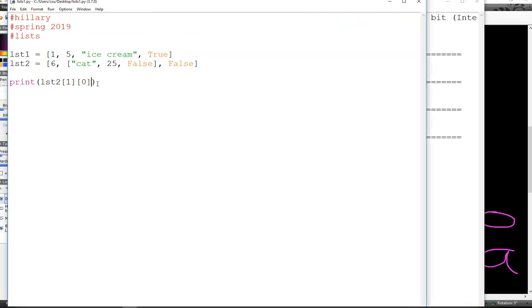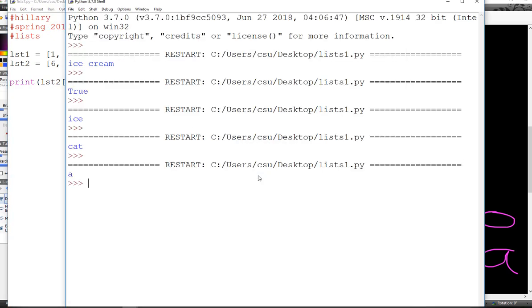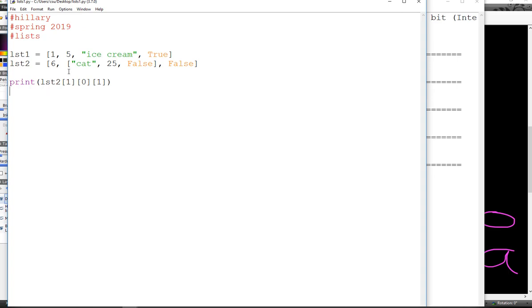And if I want to get, say, the letter A, then I can just further index and grab it at index 1. A. So you could again just think of this as addresses. I'm going to grab the variable list2, and I'm going to get first what is in index 1 of that entire list. So looking at this entire list, this 6 is at index 0, this whole list is at index 1, and this Boolean is at index 2.